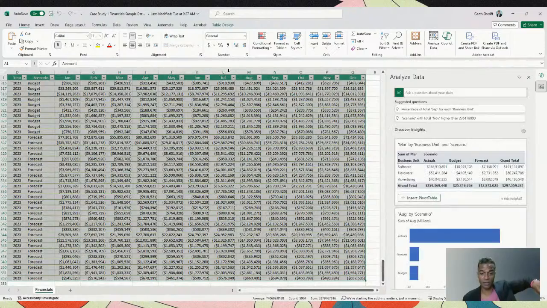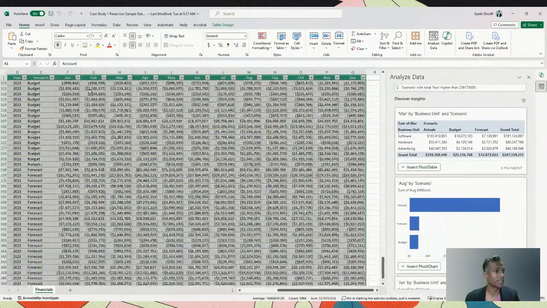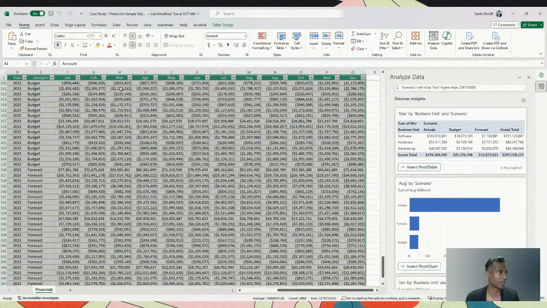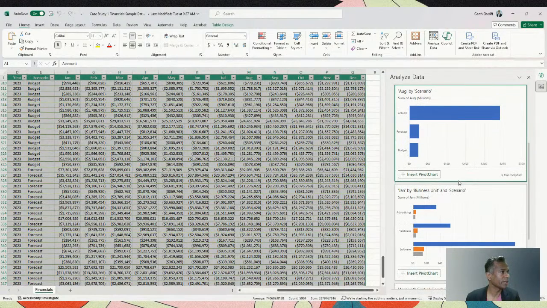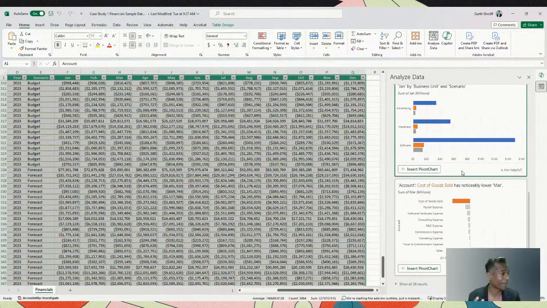So this is an accounting data set that I got from Kaggle, and a colleague of mine, David Treher, also sent it to me. Just by pressing Analyze Data, which is a new feature in my ribbon that comes with the Copilot integration, look at this. This is just a spreadsheet that has budget data for the year, and without me doing anything, it already understands some ways to break down the information graphically.